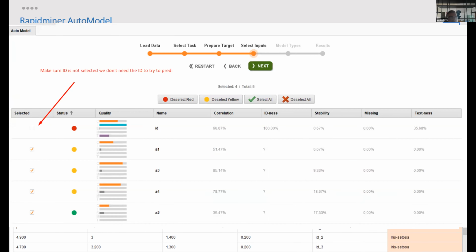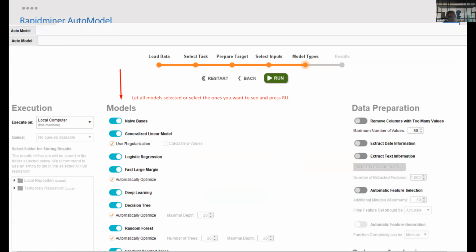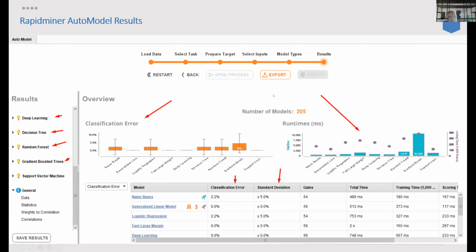So basically, after being here, when I click next, it asks me for the models that I want to try, and I just select all the models and press run. After this, I will have all the models as results on the left side, and I also have some data analytics about each model, for example, naive Bayes on this data that I already put. It gives me some classification error of 2.2. They say that generalized linear model is one of the best, and so on.